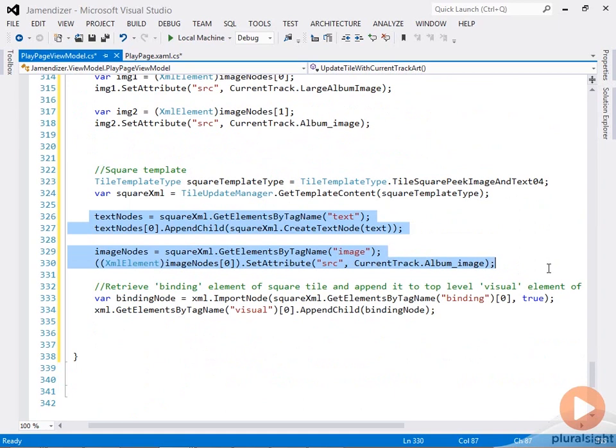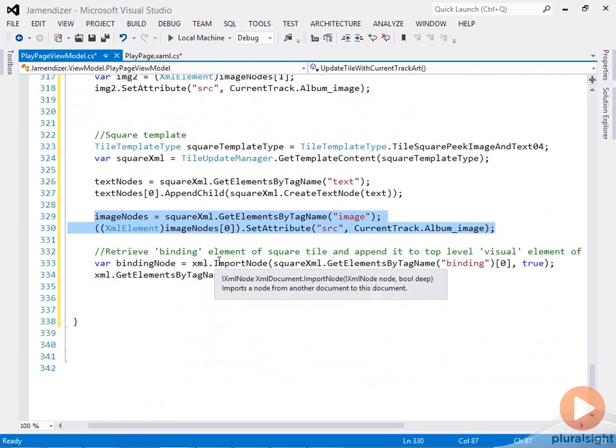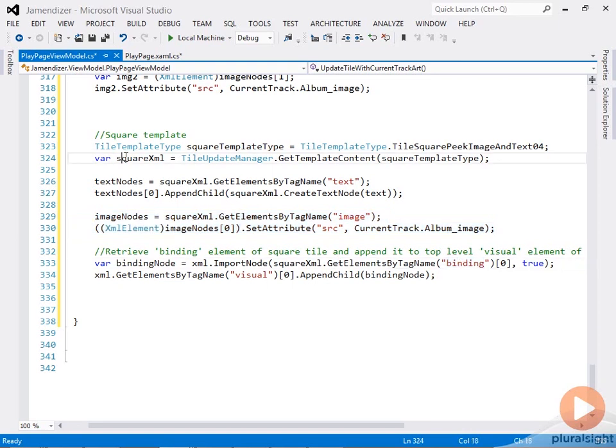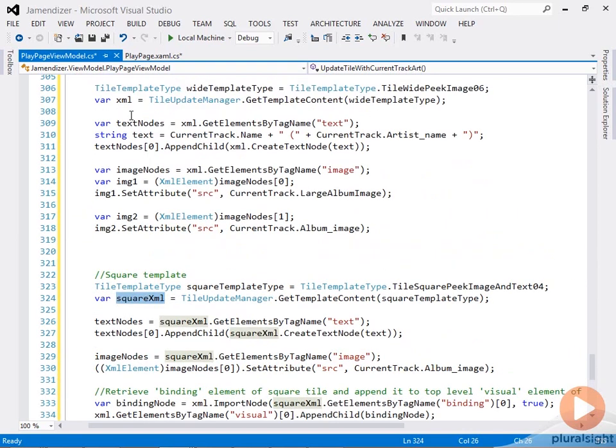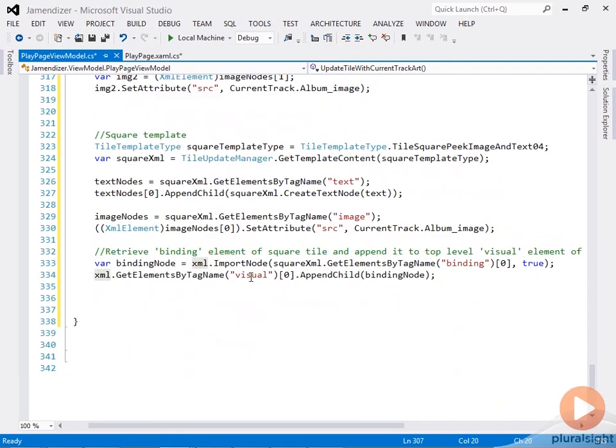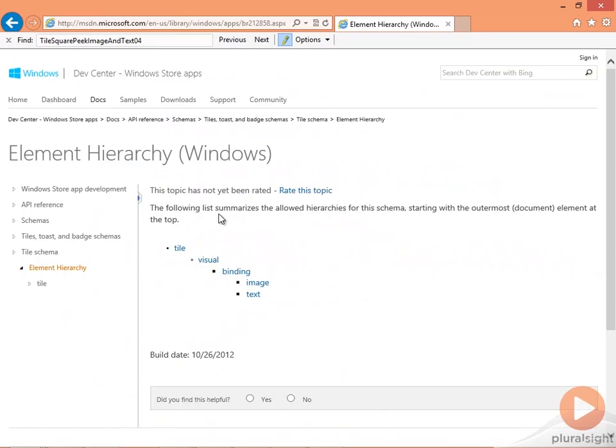I'm setting my content in the text node. There's a single text node and a single image node in this template. And then I'm importing the binding node from this second template into the first template up here, under the visual node. The reason I'm doing this is because of the way the schema works. This is the schema hierarchy. We have a tile root element, and underneath we have a visual element, and then a binding element, and we can have a couple of bindings, one for the wide tile and one for the square tile. So that's what we're doing.